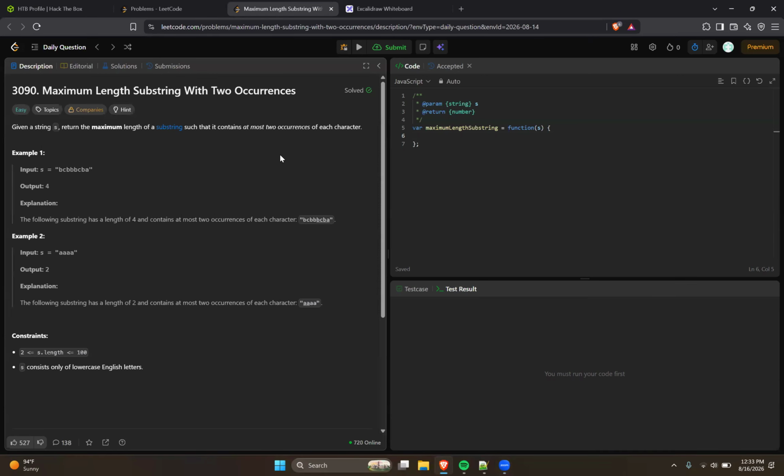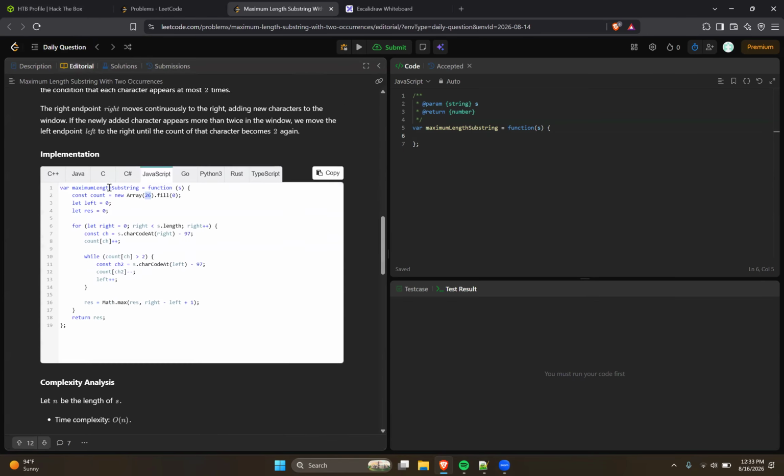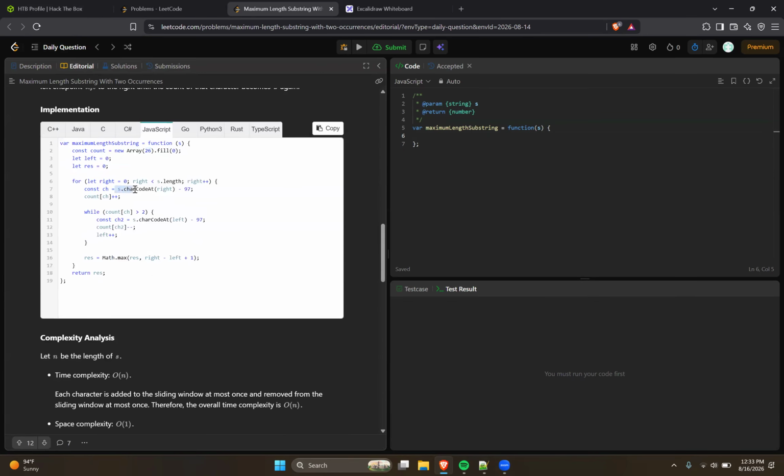Hey everybody. So this problem I really, really like for sliding window, but the solution they give you, they kind of do a lot of ASCII math. You see here, character code at right minus 97. That's just how you would calculate whether it's A or B or C. So the way they keep track of this is they make an array, one for every letter of the alphabet, and then they keep track of the character codes that way. So that's a cool way to do it.